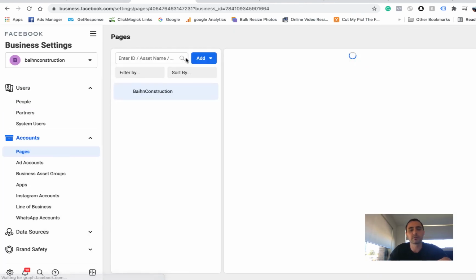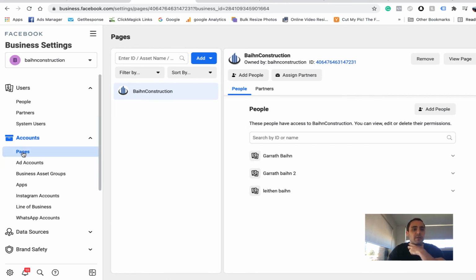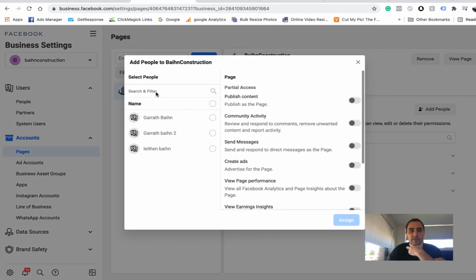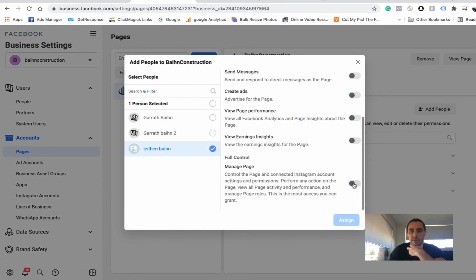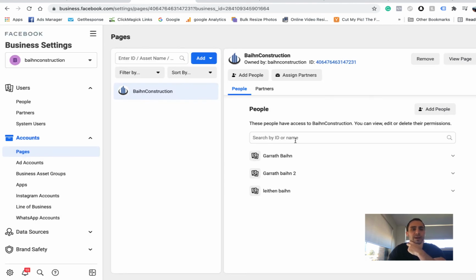Once they've accepted your invitation, you're going to go to pages, select a page, and then you have to add that person in here. So their name will come up there, and then you select their name, and you go, manage page, stuff like that, assign. So that gives them full permissions to run ads on your page inside the Facebook Business Manager.